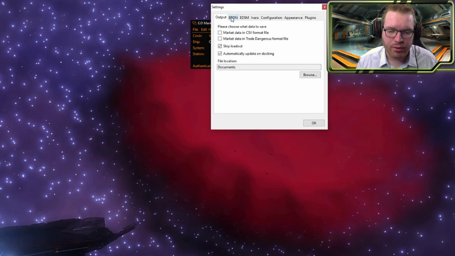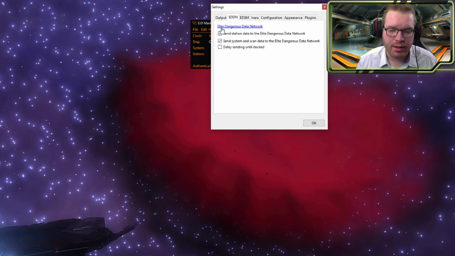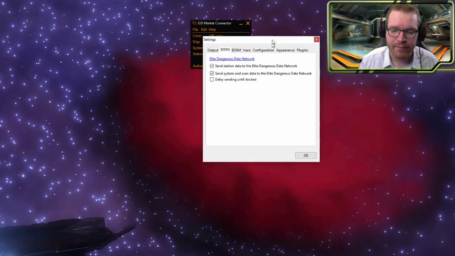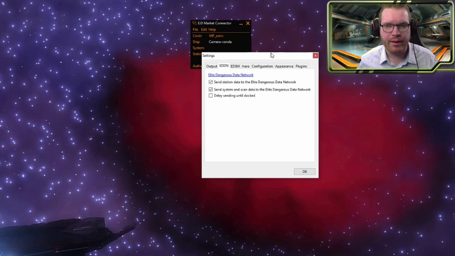And if you go here to the EDDN, Elite Dangerous Data Network, you can see it sends station data to the network as well as system scan data. That means if you have this app running, whenever you dock at a station, you will update that station for everybody else with new market prices. When you jump into a new system, that data will go out, so it allows us to search for it on all those third-party tools. It can do other nice things.